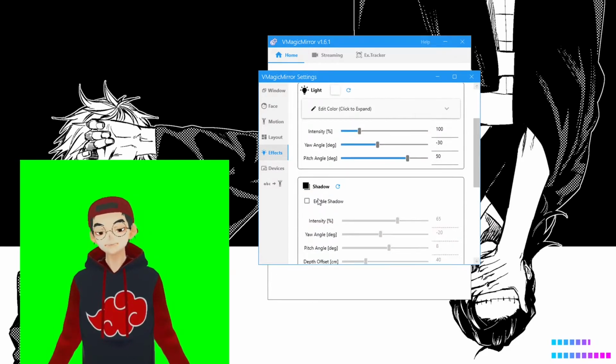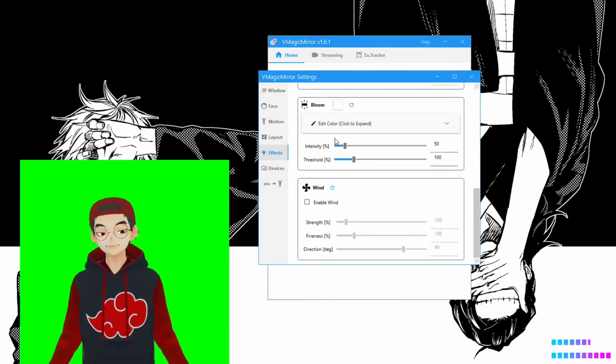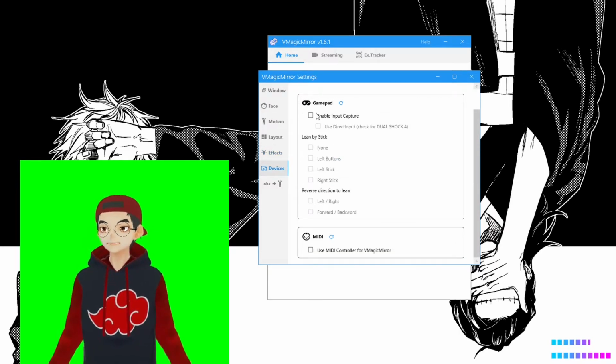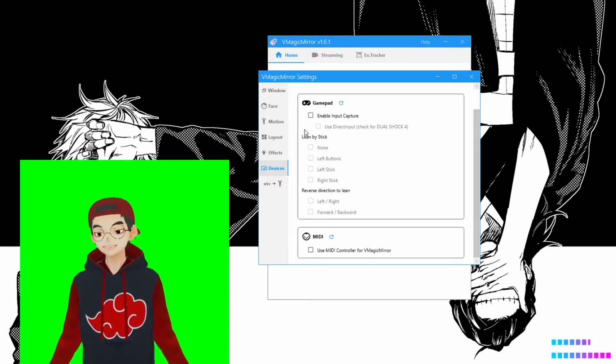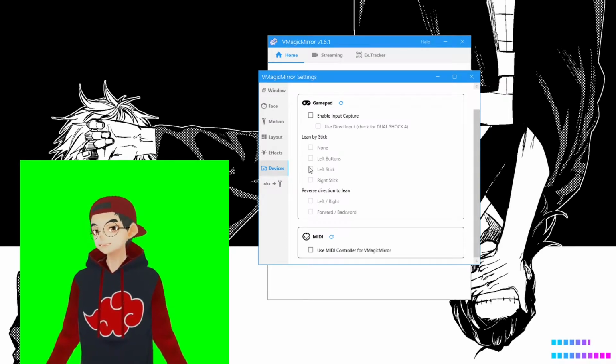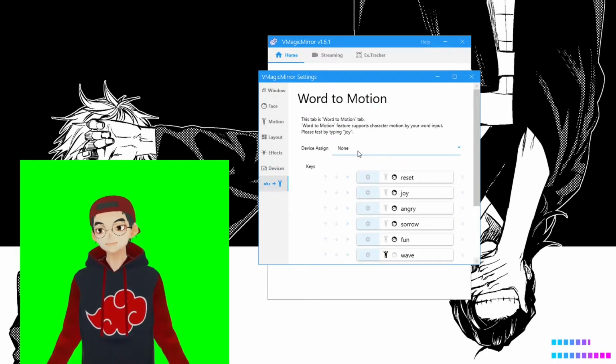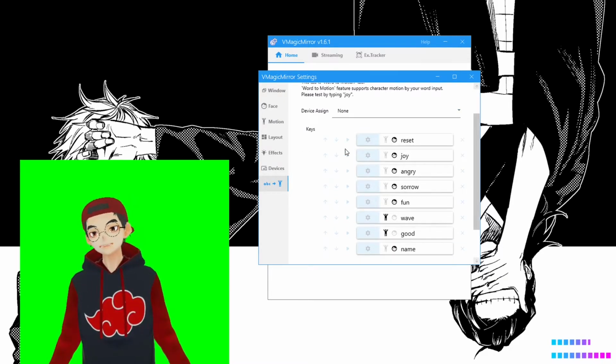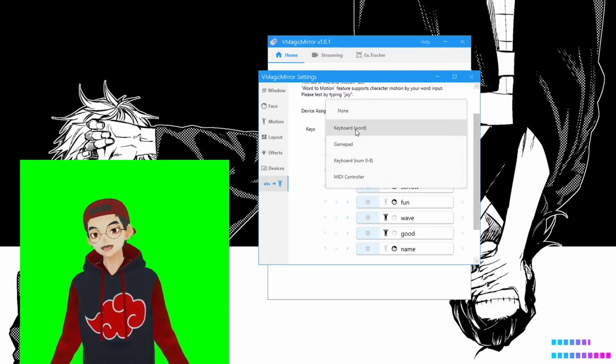I use high. I haven't seen a difference between the two. So you can actually also input game pads onto here, so you guys can actually move your character as well. I think having it be like a little video game is kind of cool, but at the same time, it's not really. The device assign here is kind of the same thing. If you type like reset, joy, anger, and all that stuff, it'll actually make you do that stuff. I'm not really a fan of that.